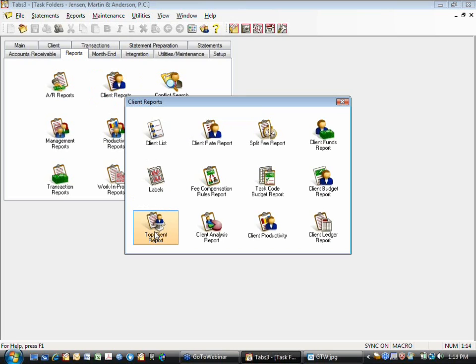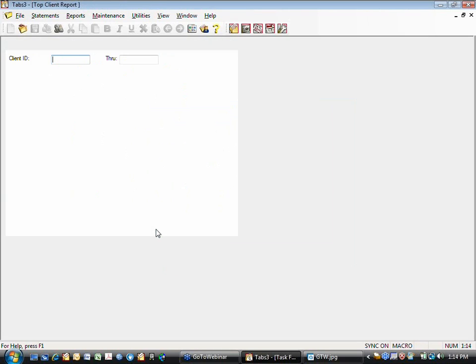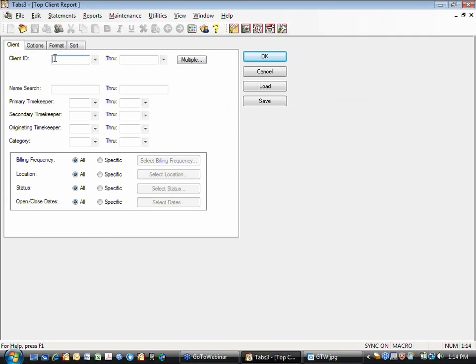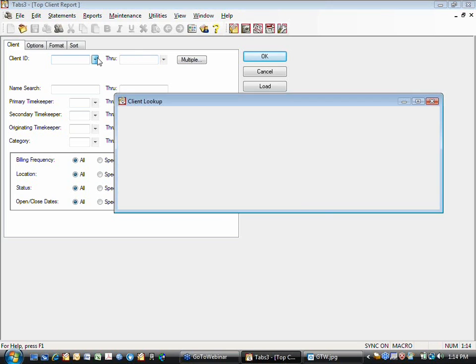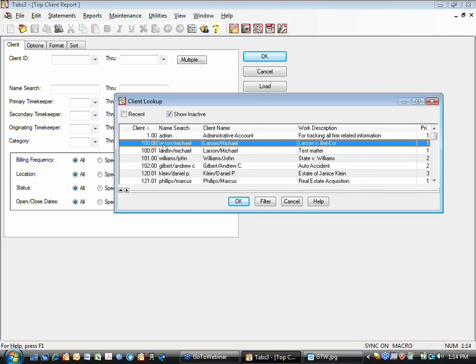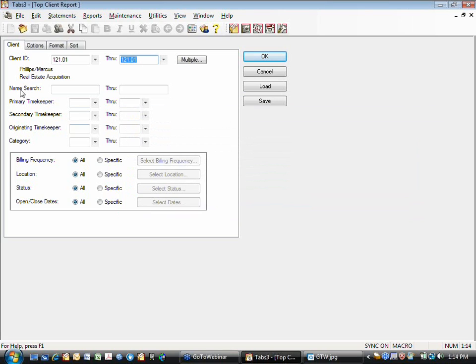A lot of times you use this report to get your top 20 clients for certain areas. It might be your top 20 for work in process, or your top 20 AR, or there's all kinds of different things you can do here. But what I found is if you come into this top client report, you can choose just one client. I want to see just Michael Larson here. Or actually, let's go back into our Marcus Phillips since we know he's got some things there.